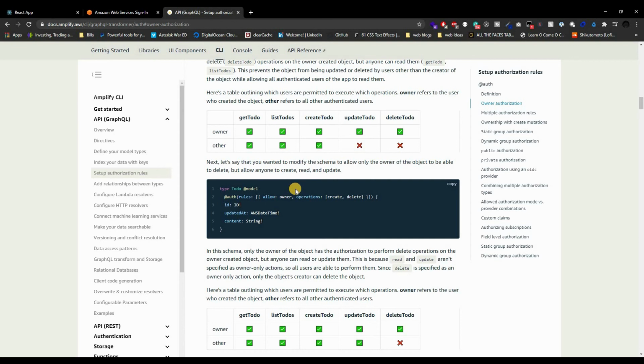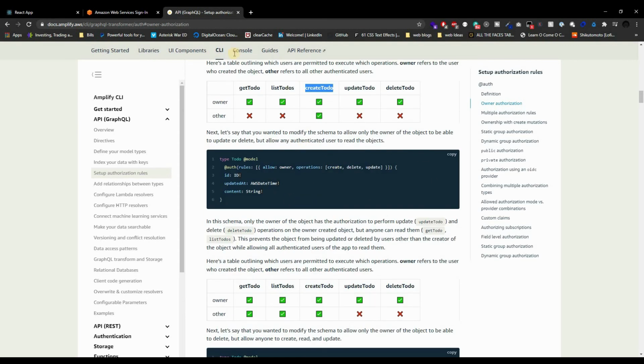Nobody else could read. Nobody else could delete it or update it. Only you. So this is going to help you out with that. Okay, just letting you know.